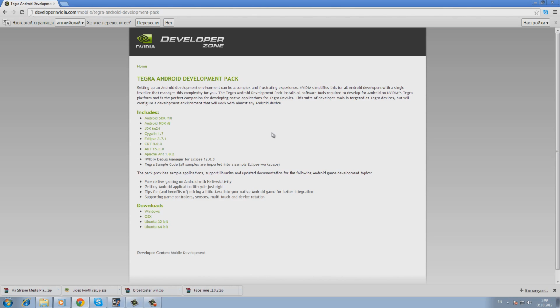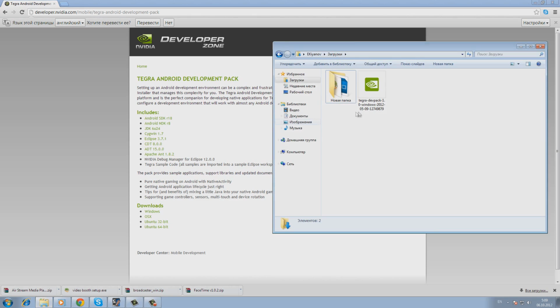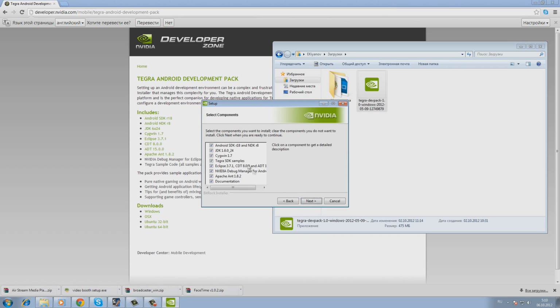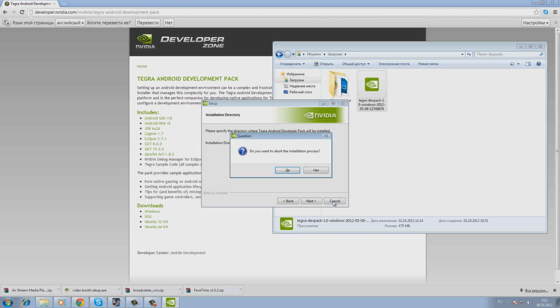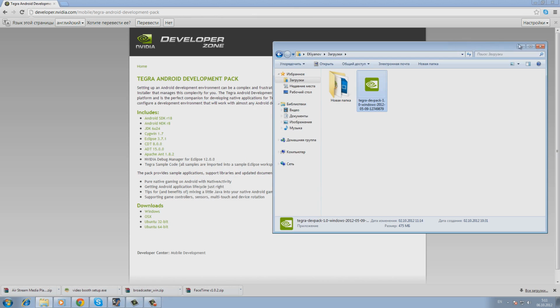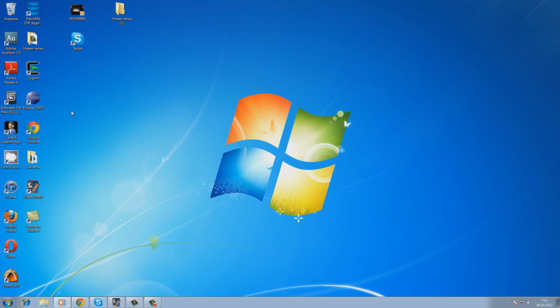Once you've downloaded the installation file, run it. You will be offered to choose what you want to install, where you can select the components for the installation. It is better to install everything by default. Next, you will be offered to choose the folder where the development environment will be installed. After you've installed the development environment, just run it. It is already set up, and it will work.